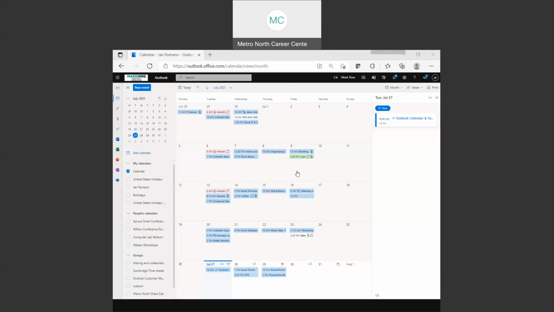This is what my calendar looks like in Office 365. It's the same calendar. Notice no ribbon at the top. There are a few buttons up here at the top right, but this is not the full-blown software version. This is the Office 365 online version. And this is what it'll look like.